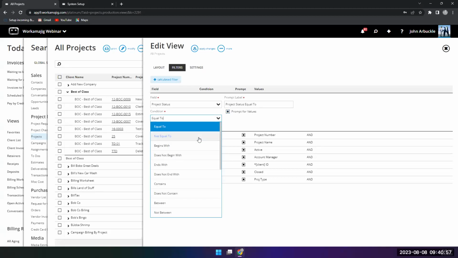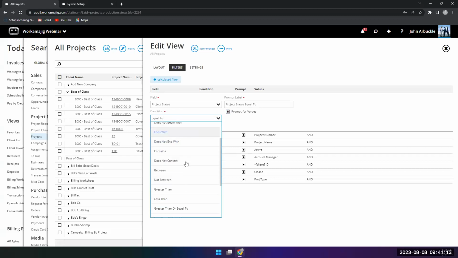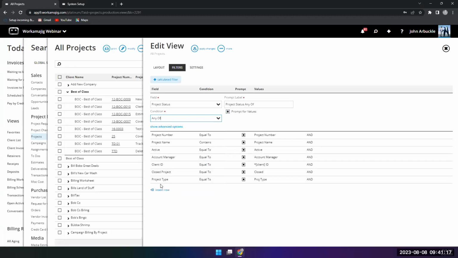Now, sometimes I'm going to say, I don't want it to equal that. That's another type, usually a hardwired one. But we do have, as you can see, several. Now, some don't make sense. Between doesn't make sense for project status, but unfortunately, that's one of the conditions. But one thing for project status that I often see would be any of, right? So what's the idea of any of?